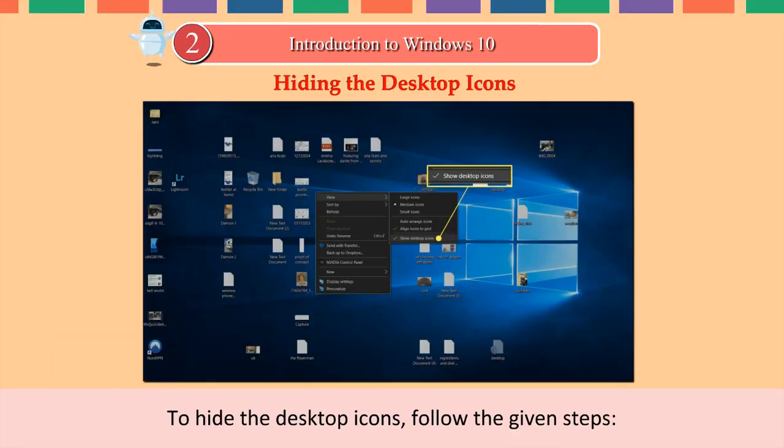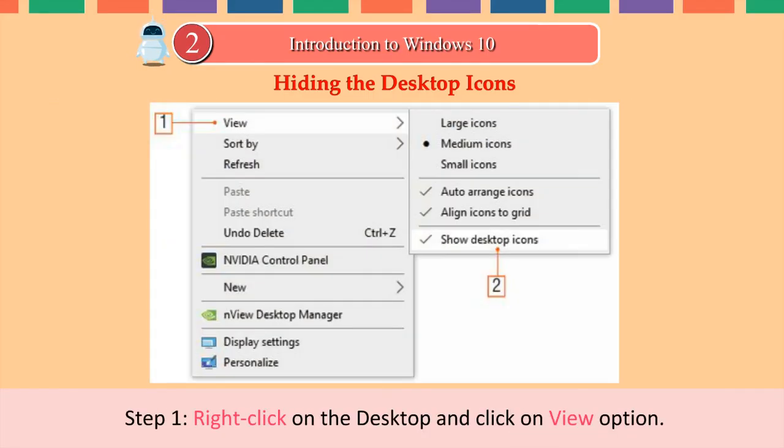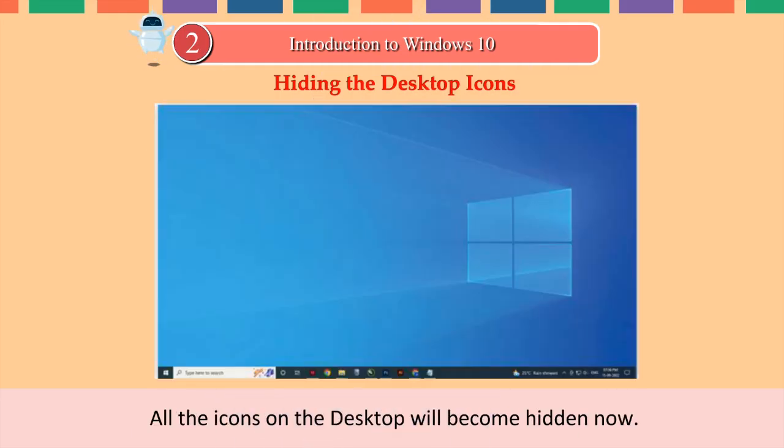To hide the desktop icons, follow the given steps. Step 1. Right-click on the desktop and click on View option. Step 2. Click on Show Desktop Icons to uncheck it, no tick. All the icons on the desktop will become hidden now.